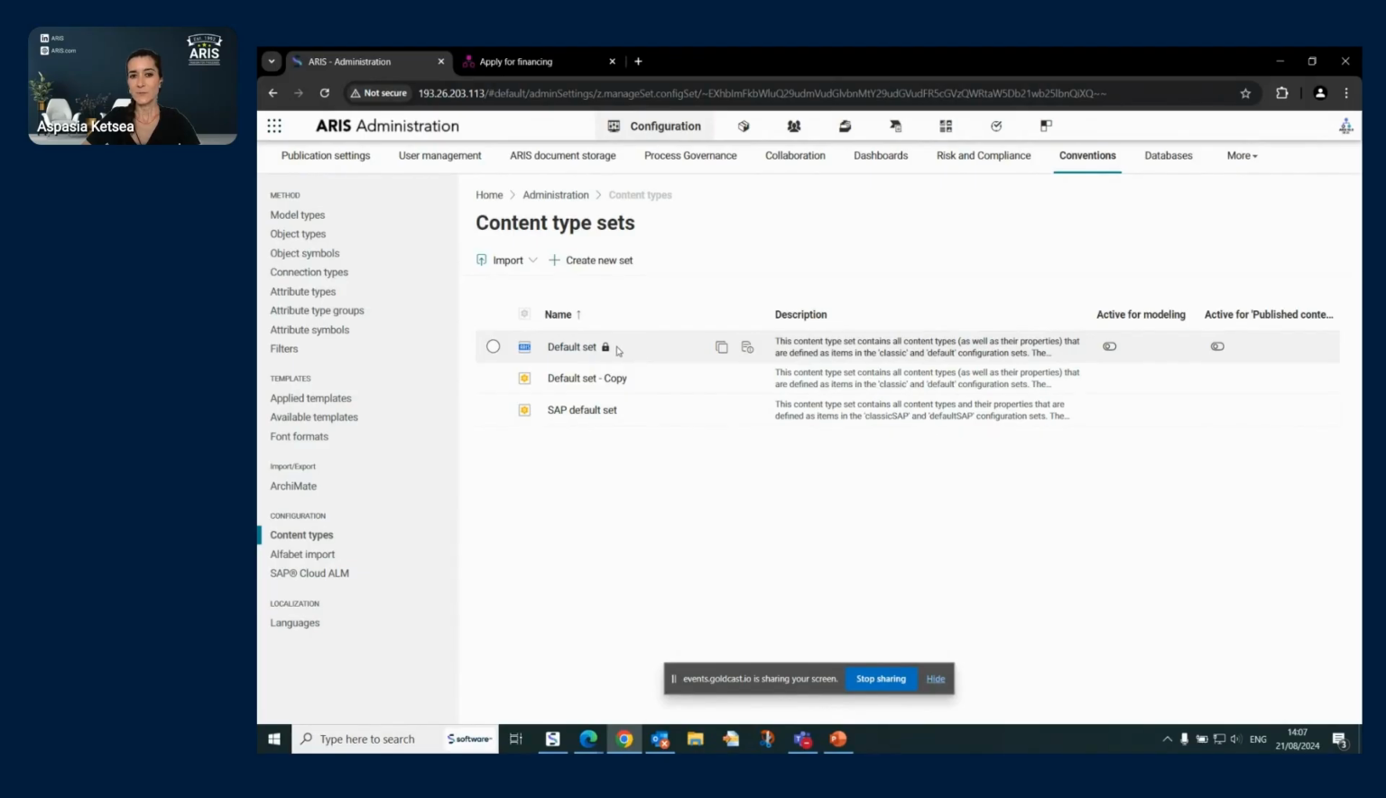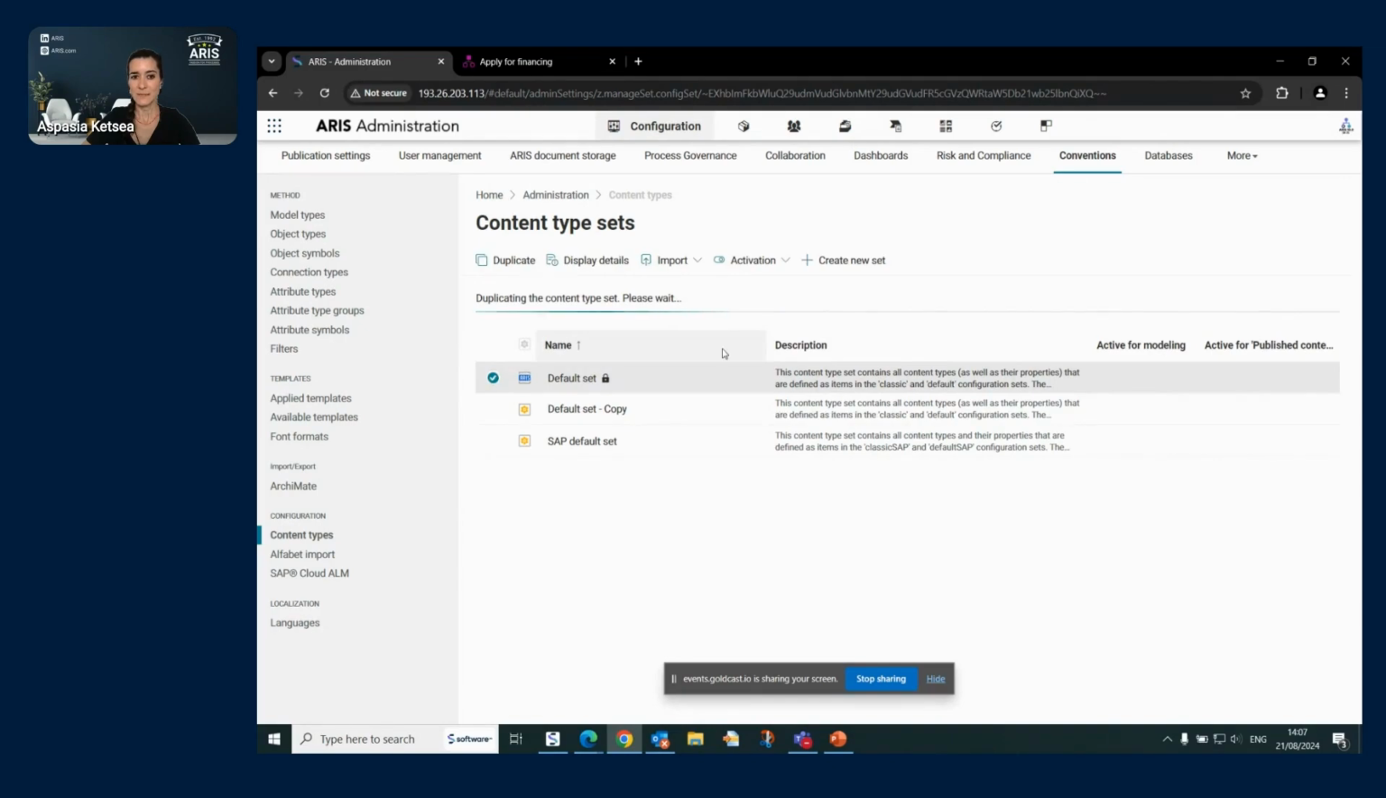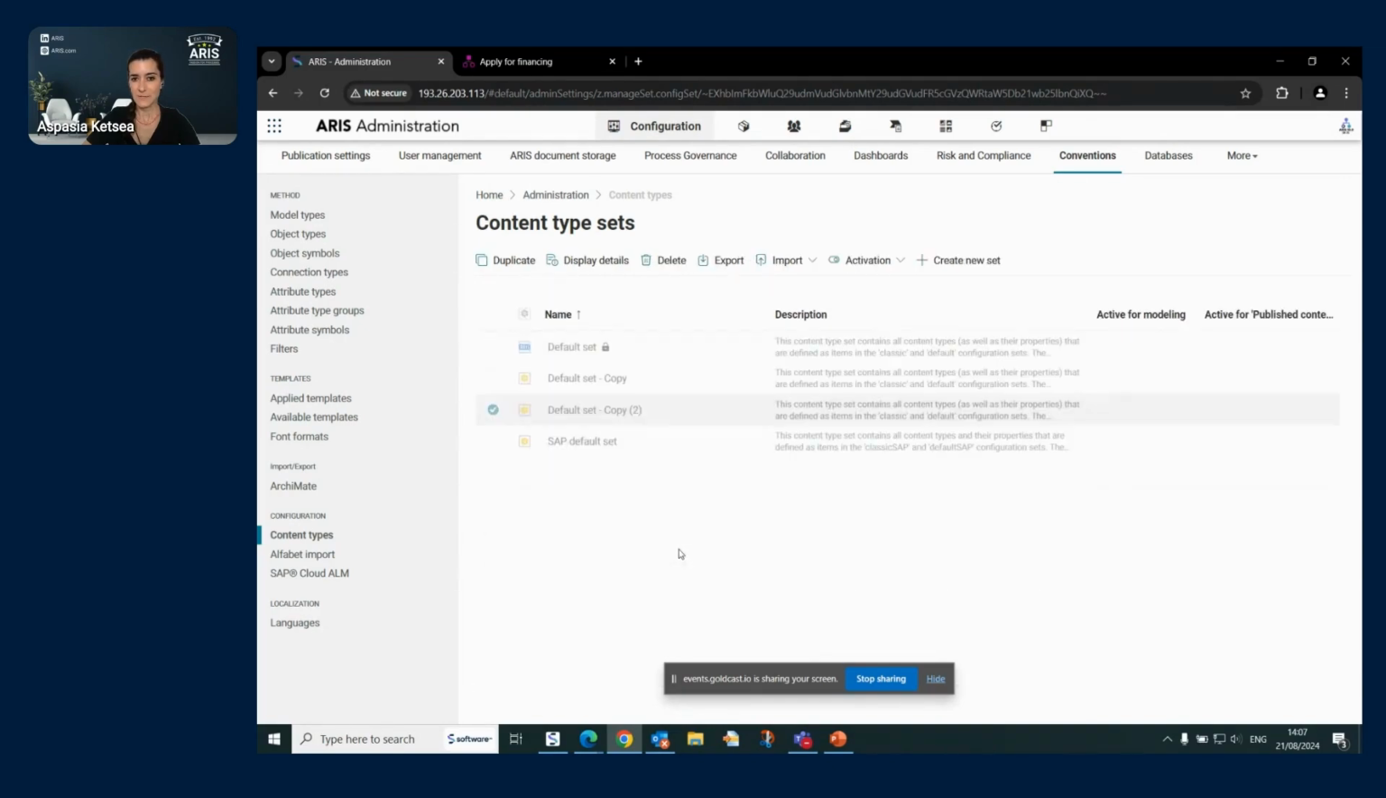And by default, there is always something by default which is deactivated. And you can see that I can duplicate it. It is locked. I cannot reuse it. In any case, it's good to have it as a reference. If I have any other copy, I can duplicate. I can check the details. I can import and export in other environments.